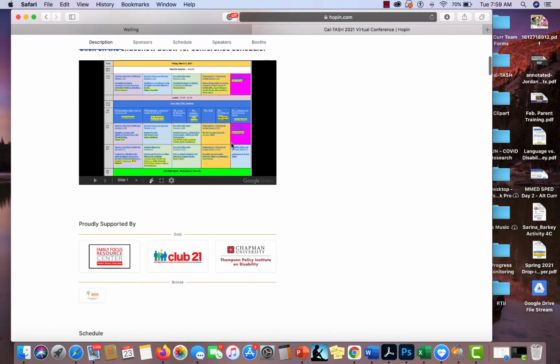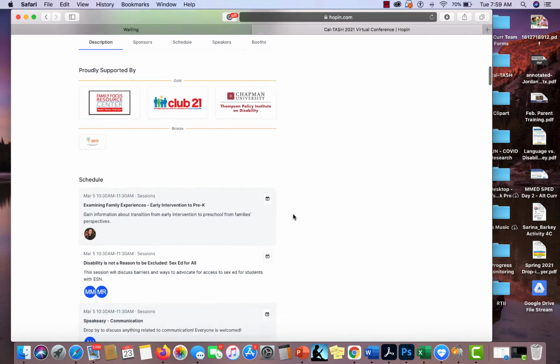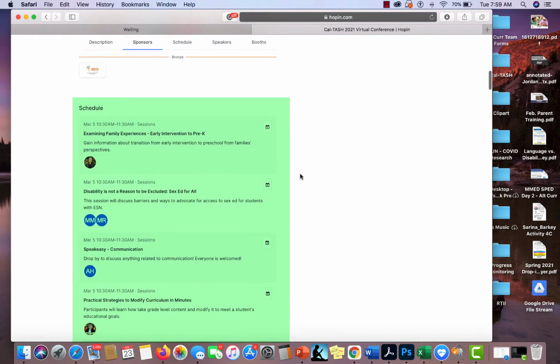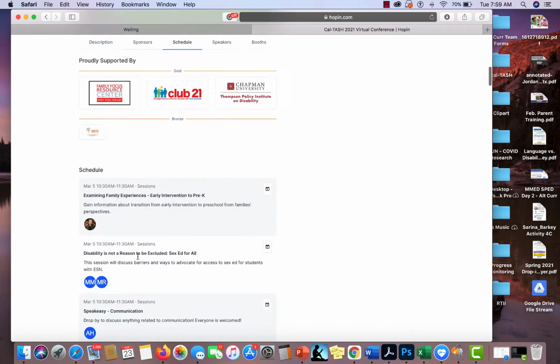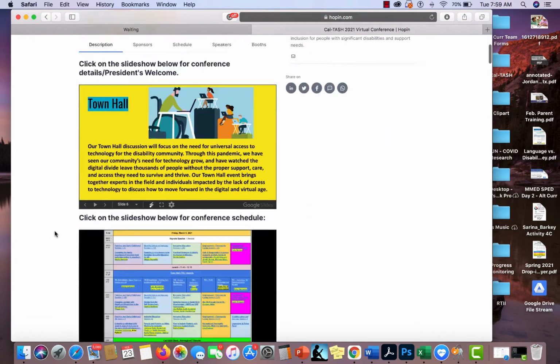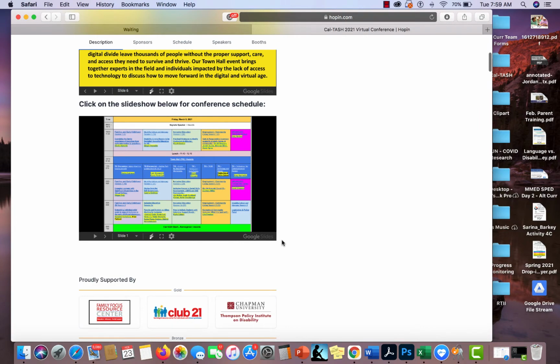We created this colorful or color-coded schedule because the one that Hopin offers is not as colorful or nicely organized as ours. So you will notice right here, this is their schedule. We like color, so we went ahead and added color to ours. From there, you will scroll.